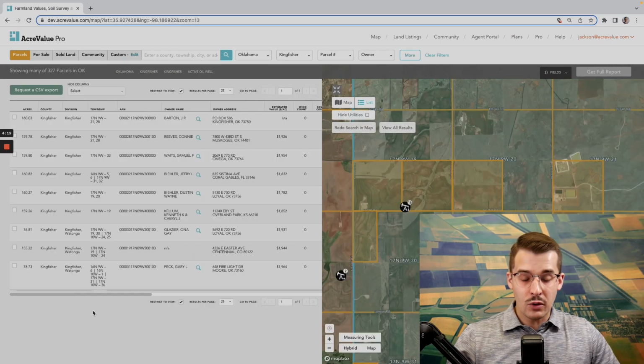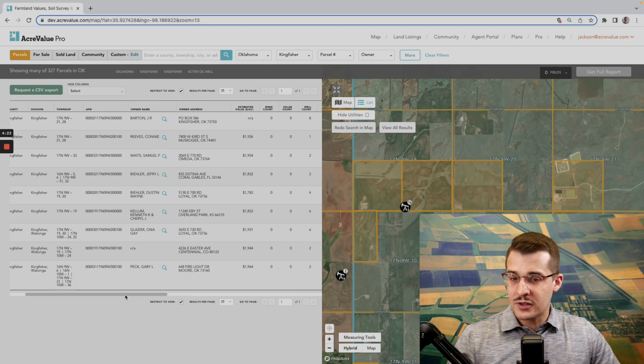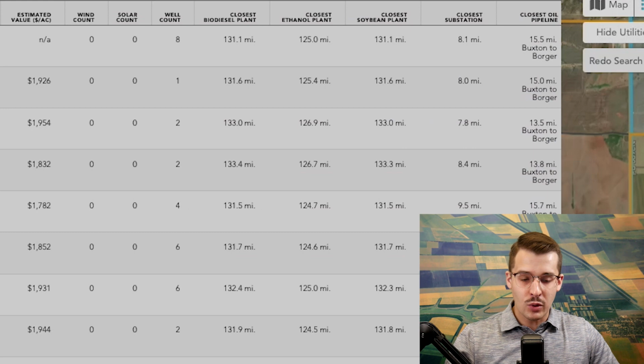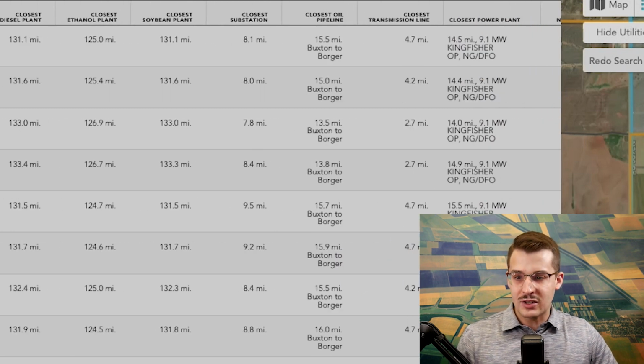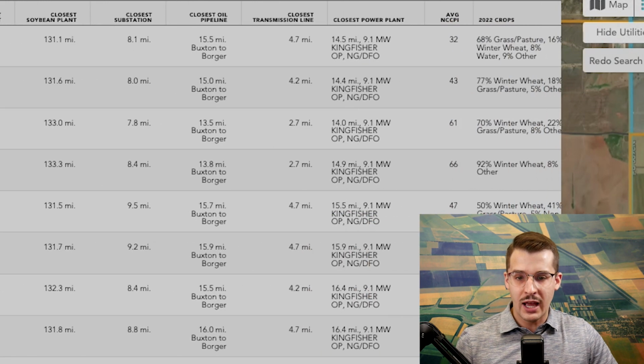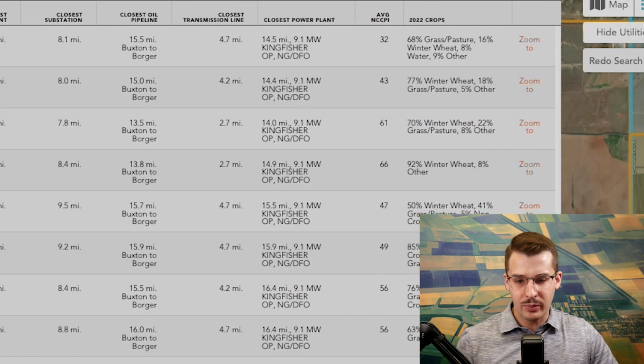So here in the list view in the parcels tab, you're going to see 2 new areas to look for energy data. This area is going to show me, for each one of these parcels and landowners, a count of how many wind turbines, solar farms, or oil and gas wells are present on the property. Then we get into our proximity data. So now I can see the distance to my nearest biodiesel plant, ethanol, soybean. I can look at the distance to the closest substation, closest oil pipeline, electrical transmission line, and then also what my closest power plant is.